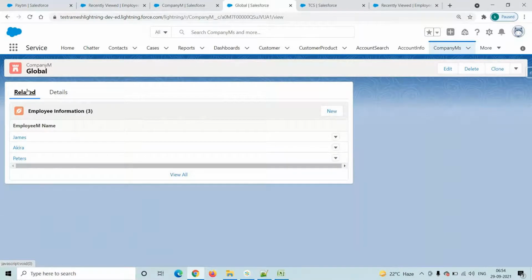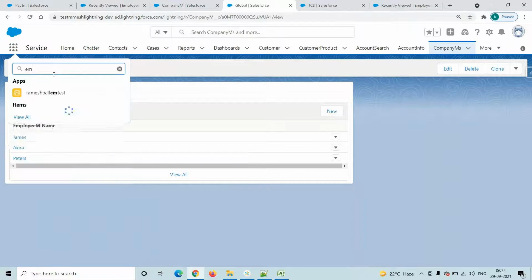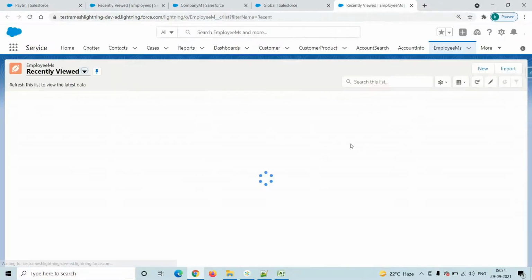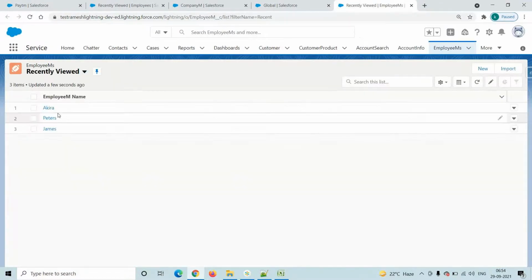Now go to the employee M tab. See how many records are there here. Akira is there, Peters is there, James is there, right? Three records are there, right?